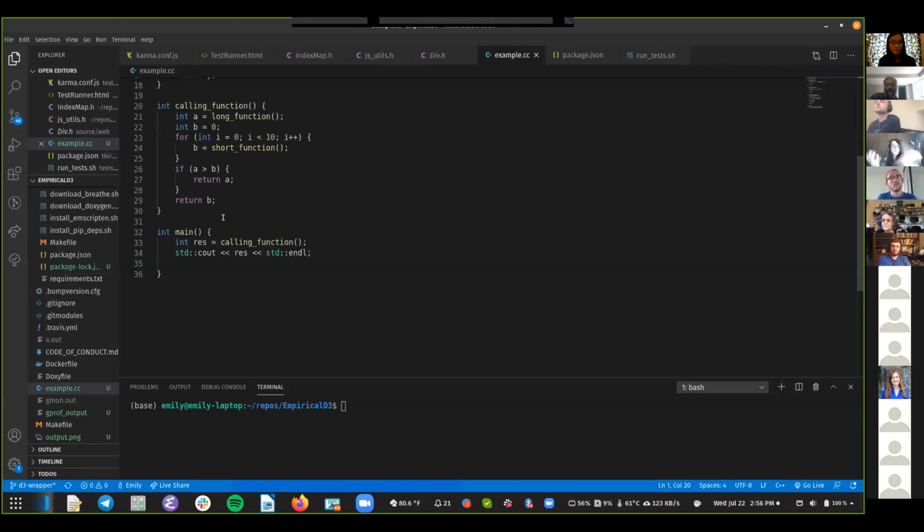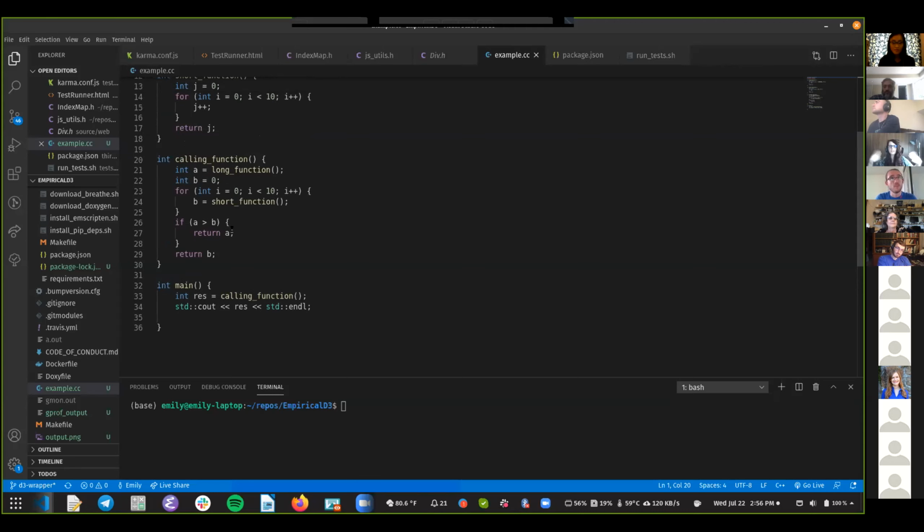Okay, so this function just has a very simple main. It just calls this function called calling function, which I called that because I just wanted you to have an example of a function that calls other functions for when we look at the output from the profiling. Oh wait, actually, I should take a step back.